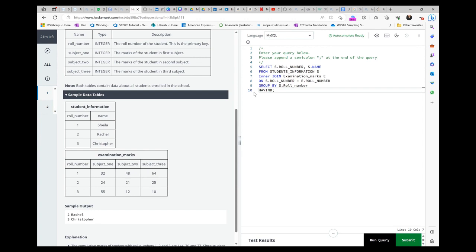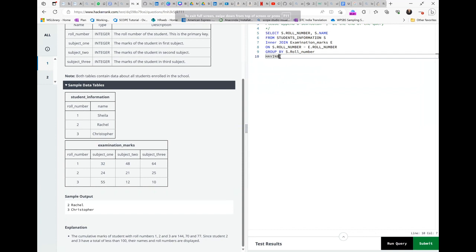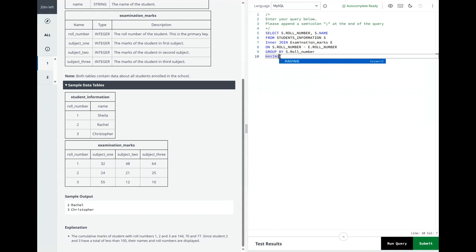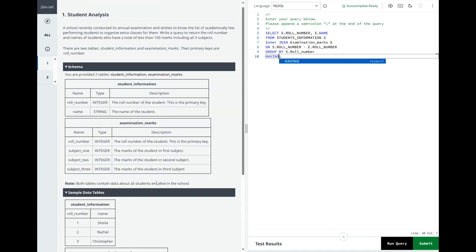Okay. So I told you that whenever we are doing grouping, I made this clear, I guess. Whenever we are doing grouping and then we have a condition, what we do here is we use having after that, and in having we'll write the condition. So the condition here will be that the sum of all the subjects should be less than 100. So write that condition.